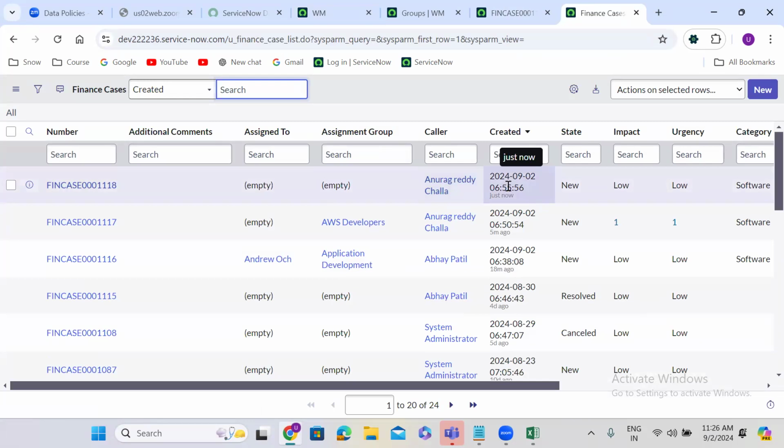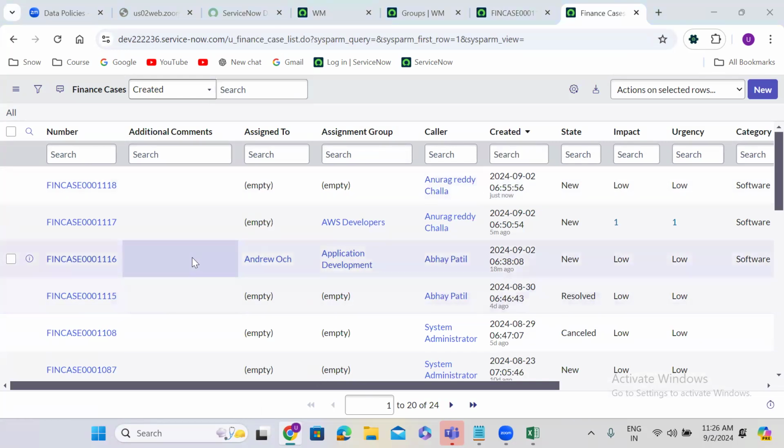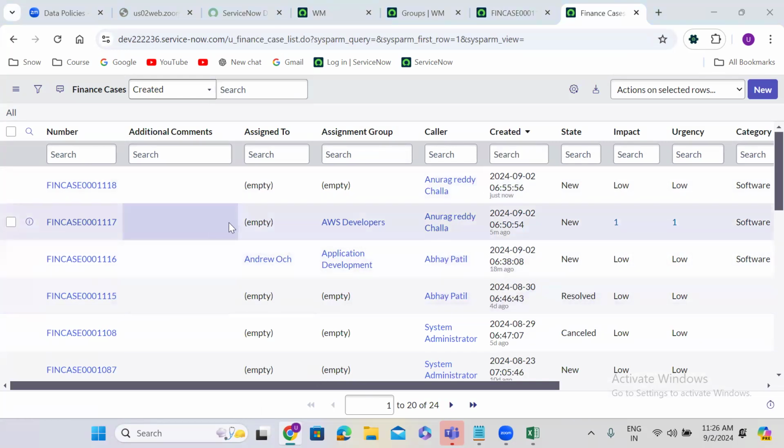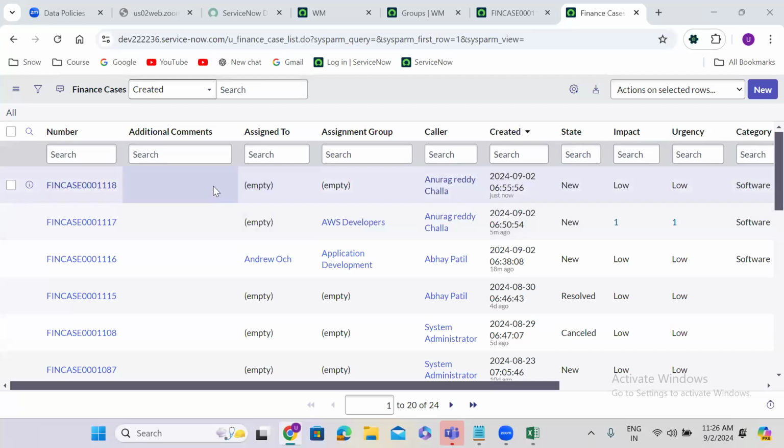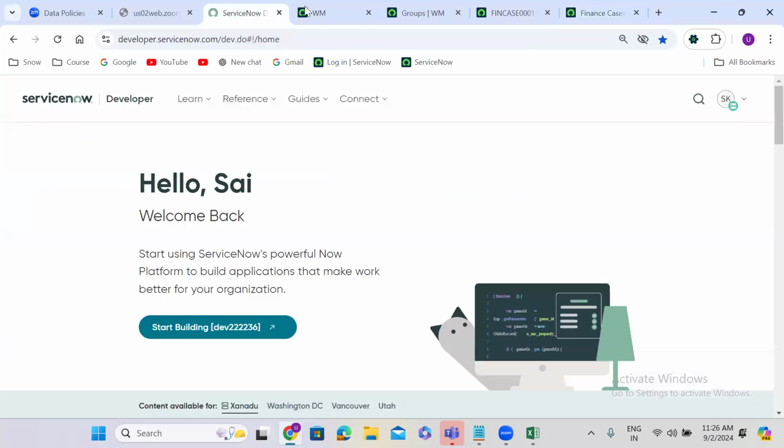You can see just now a record is created. This is actually the 24th record. This record is created from the form. This record is created from the script. This record is created from the Excel sheet. So now I am actually going to create a record from another source.